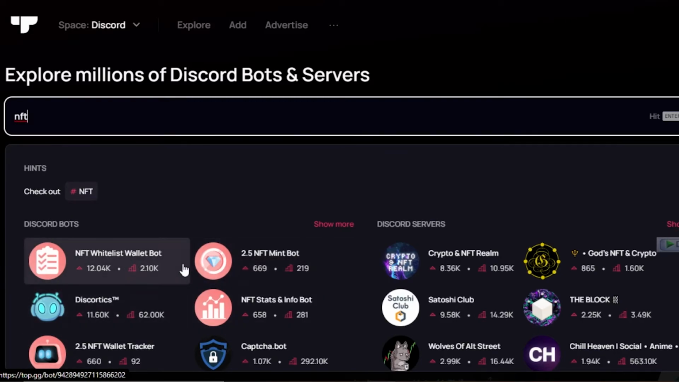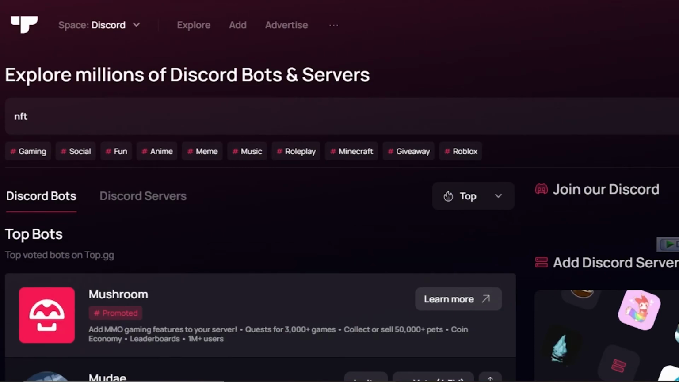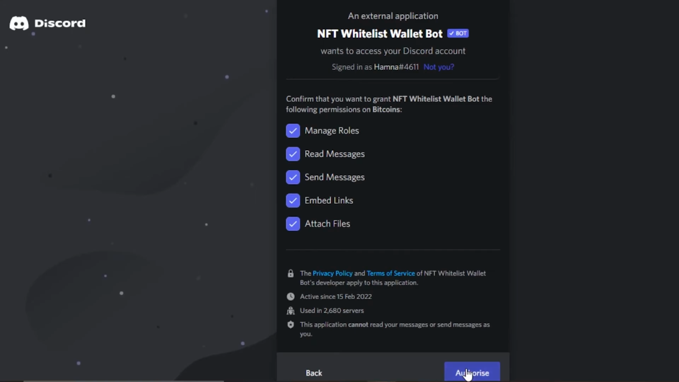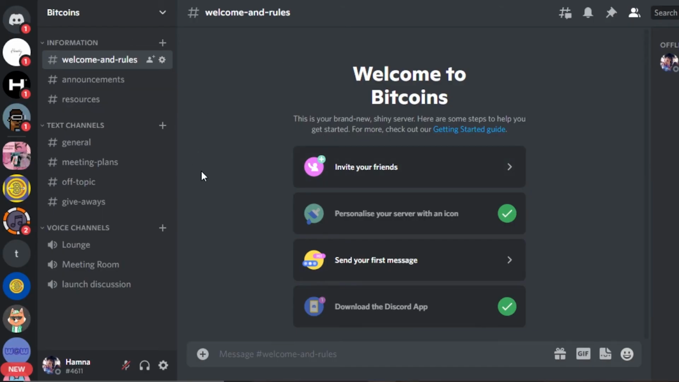These are really important, and this is the most important part when it comes to creating a Discord server for an NFT collection. So I'm gonna add this one. Just select it, and I'll show you how to add a bot to a Discord server. Click on invite, add your server name, click on continue, and then click on authorize, and the bot will be added to your Discord server.